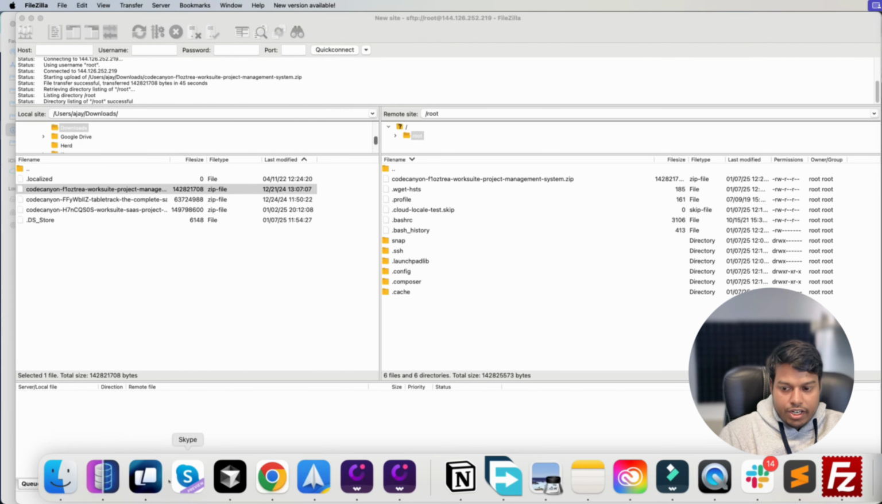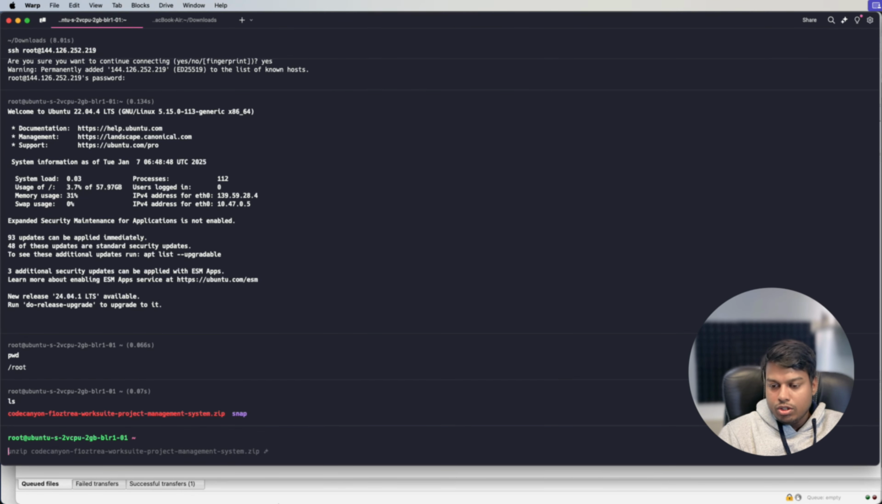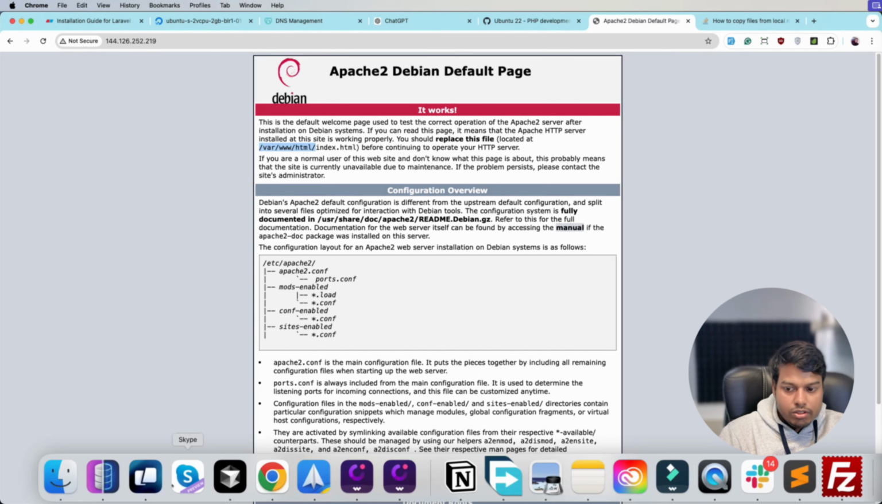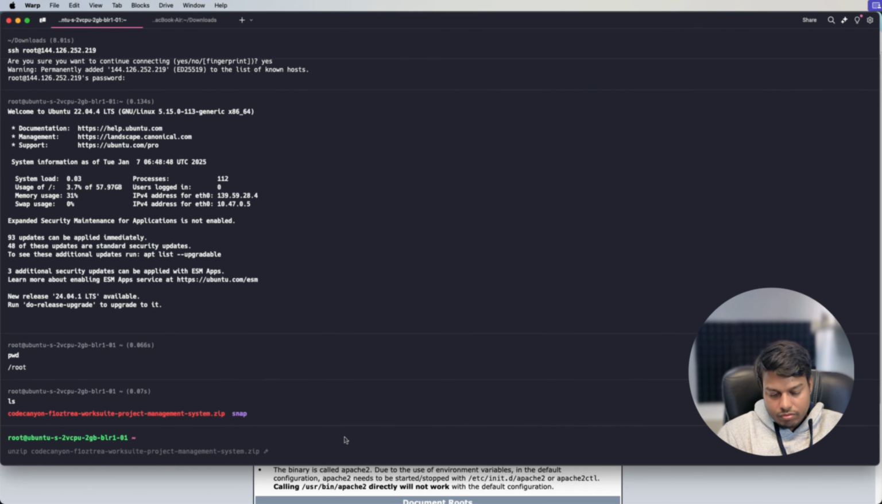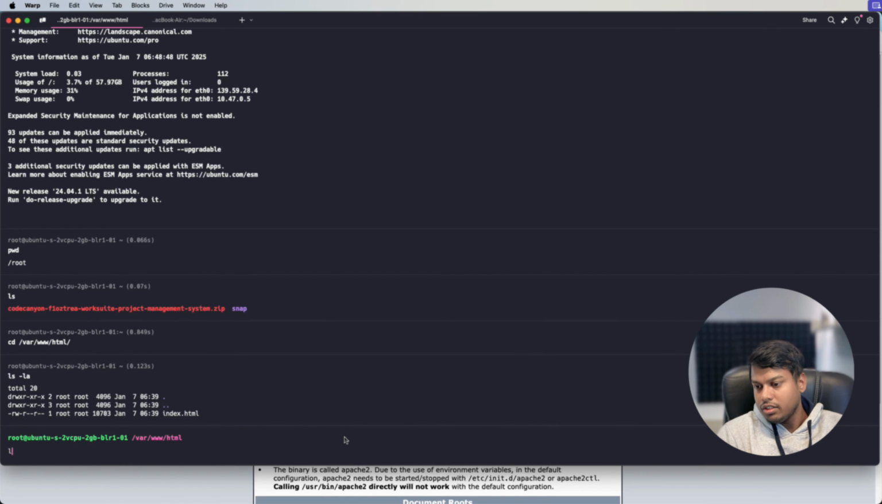Let's go back again to the terminal. So this is the file that we are seeing currently, and the path of this file is var www html. Let's go to this path. cd, then ls -al. So you can see this is the file that is currently serving.